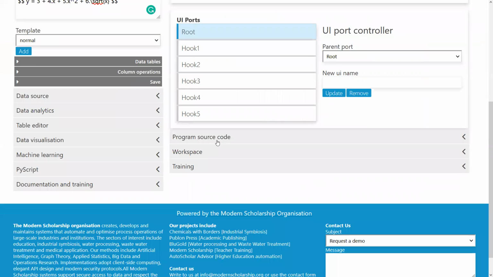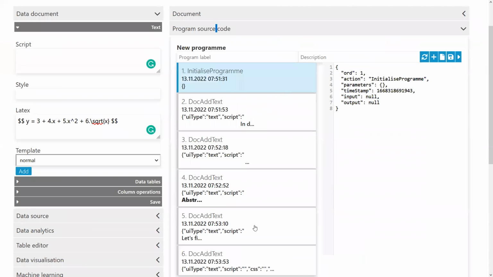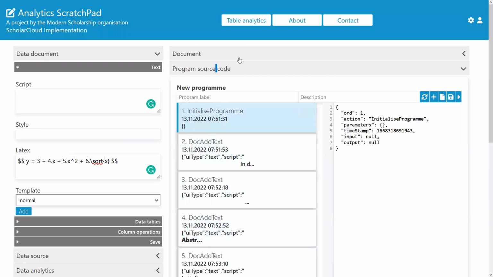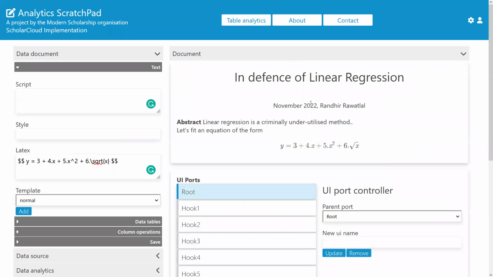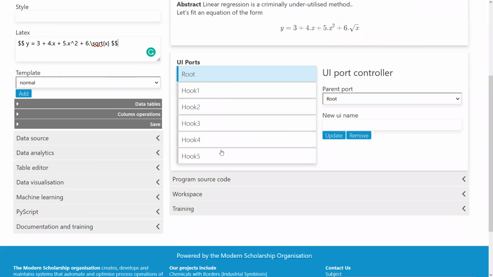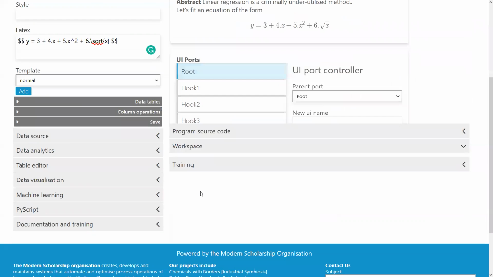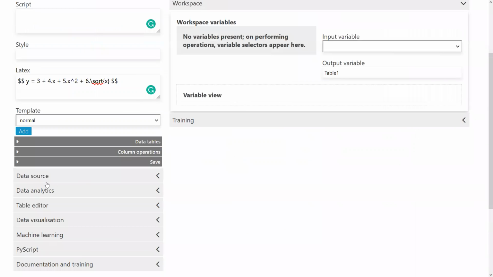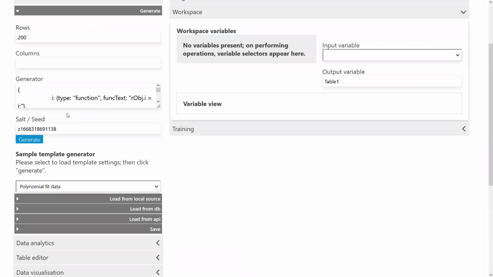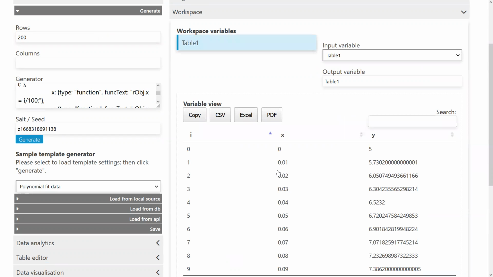By the way, this is all building up in our source code. So as we write our program and do our calculations, we can do all of that together in parallel, and that will render the document. So when we reload from the program, the document will render as well. Now we want to add some data. So let's first go to the workspace and create the data source. And like we did in the linear regression video, we can use that function to generate the data.